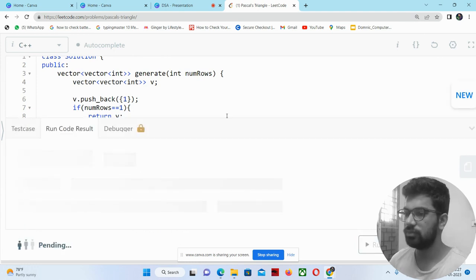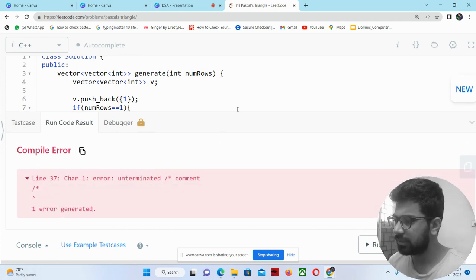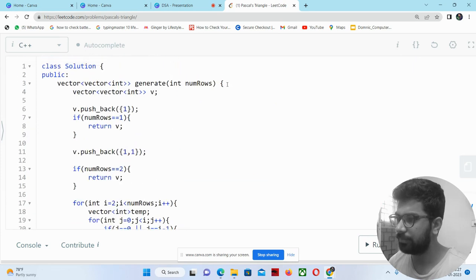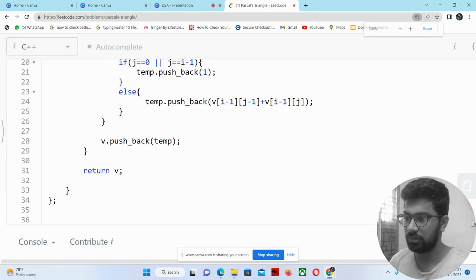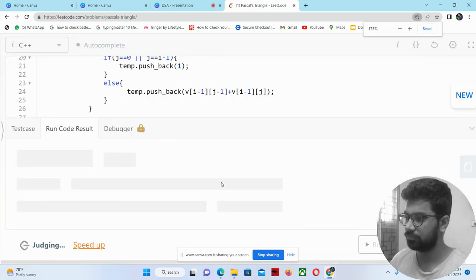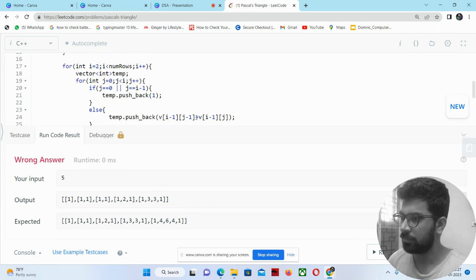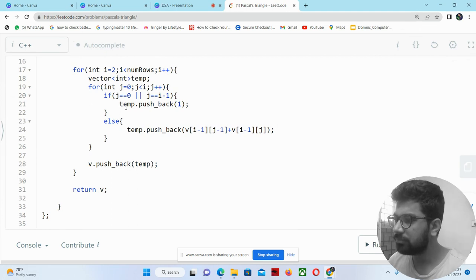So now let's move on and see if the code is right or not. Something error is generated. Let's see what is the error here. Okay, sorry, comment is there. Let's see what comes here.